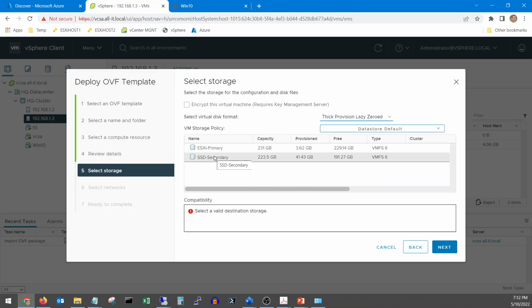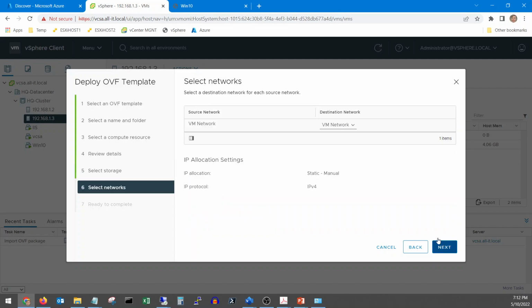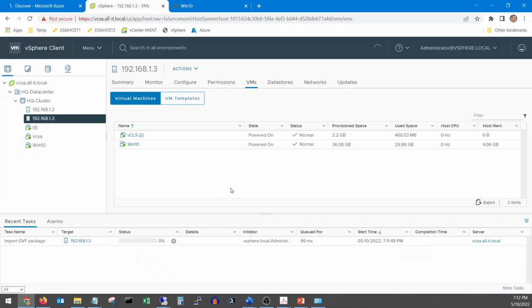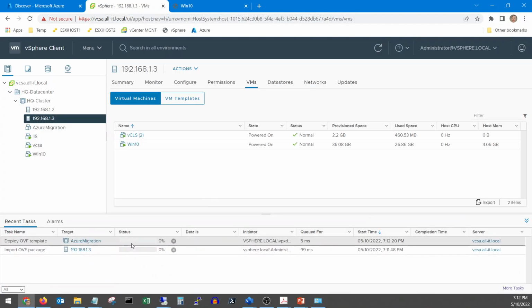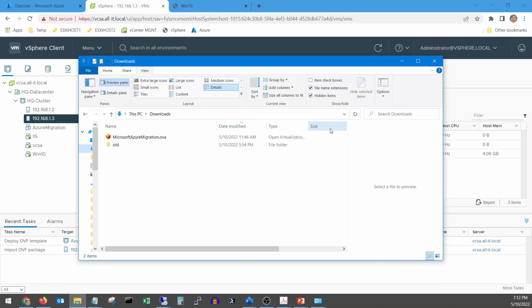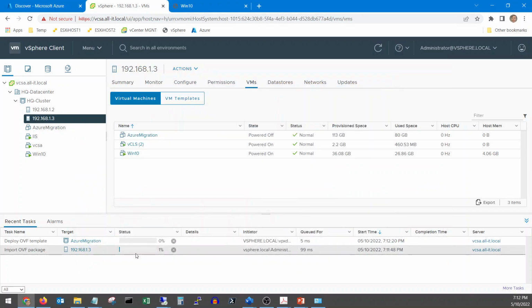So we're going to go next, and then we can select a secondary storage, then select the VM network, and then finish. The import is going to take a little time. I think the file size altogether is about 12 gigabytes, 12.9, about 13 gigabytes. So it will take a little time to upload, but as you can see, it's already going forward.